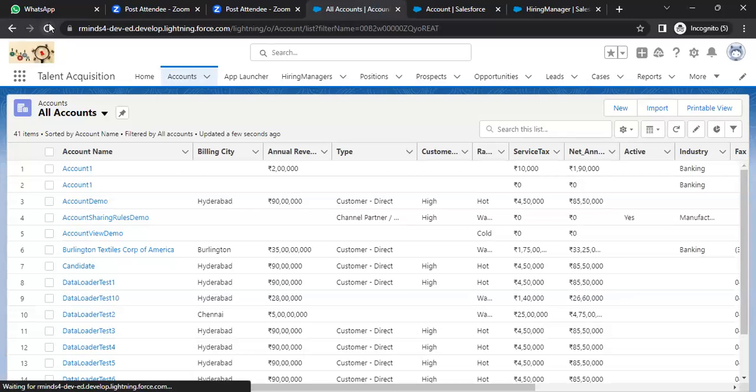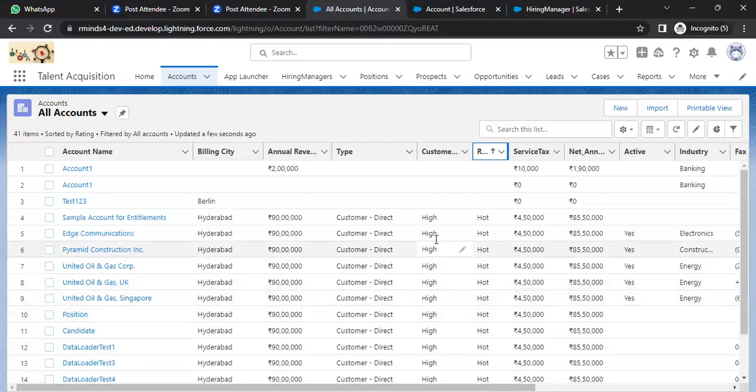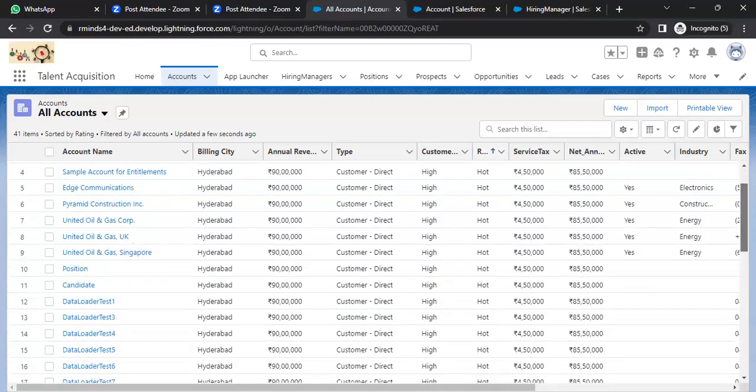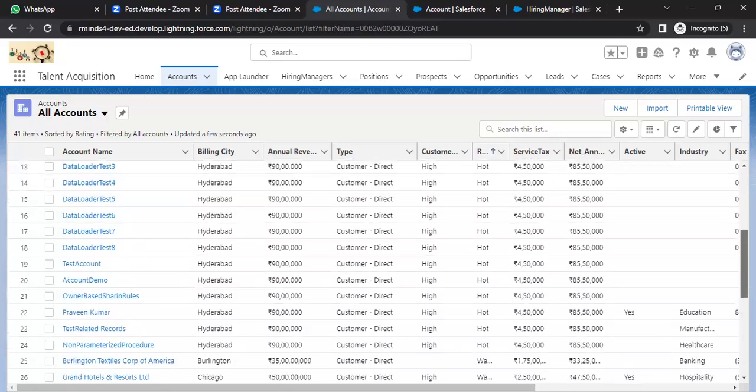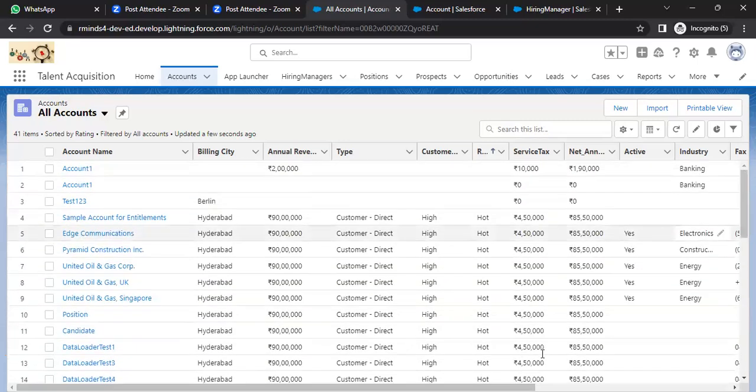And here you go. Okay. So if you see, let's sort based on the rating. So all the hot rating, customer priority high, customer type, customer direct, and the annual revenue 90. So all the hot rating customers, we can see the same, right? So we have update, right? So this is how we will have to do update operation using our DML operations.